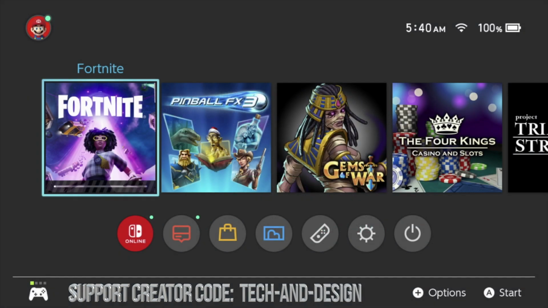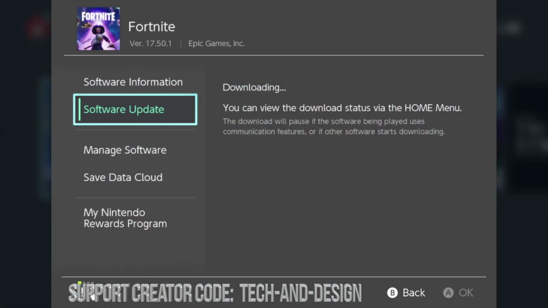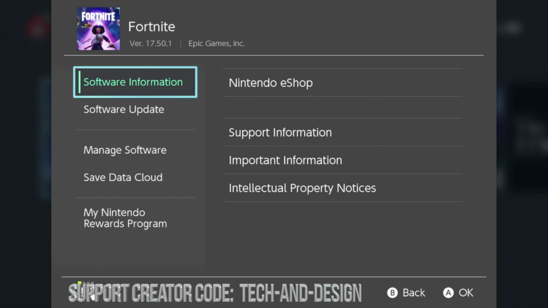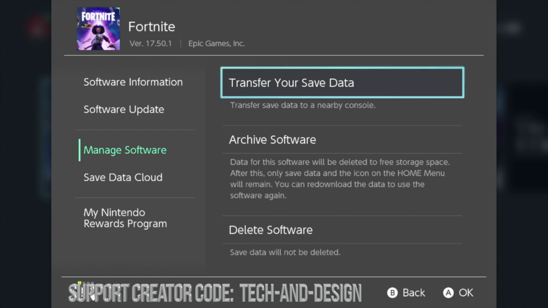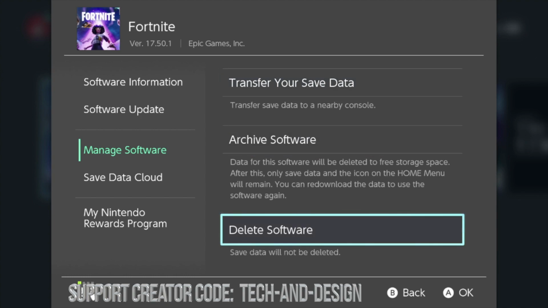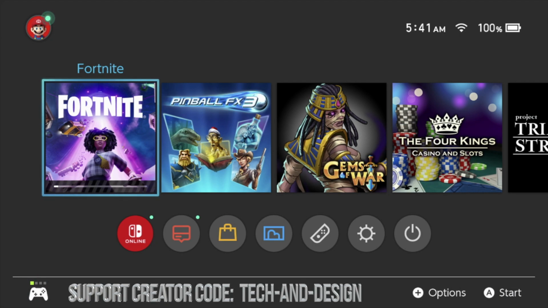You don't have to be in this view. I do want to show you something else. So if we press on Fortnite using our plus button, you're going to see these options. And right here we can see software update as well. So it's downloading. We can also see software information. We can manage our software. So for example, if anything bad happens, we could go on and delete software. But for now, again, I'm just going to go back.